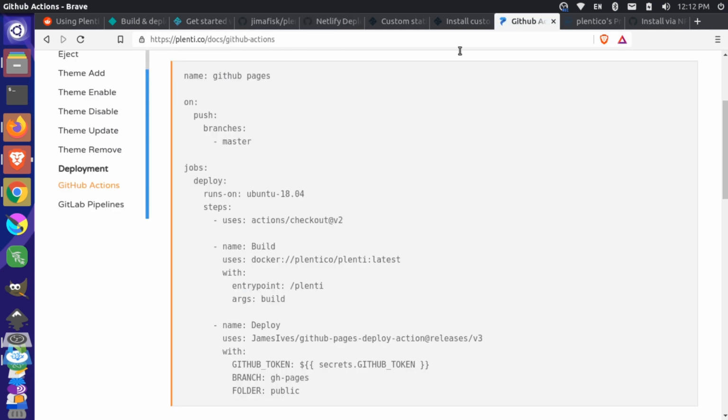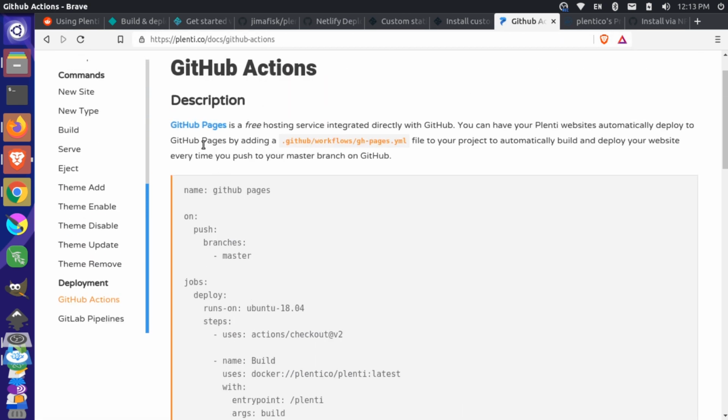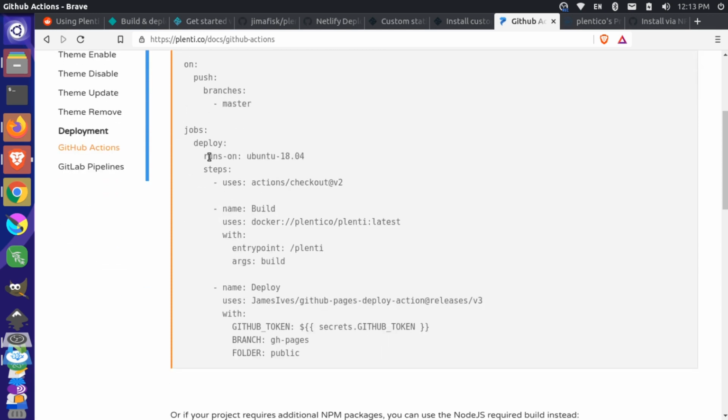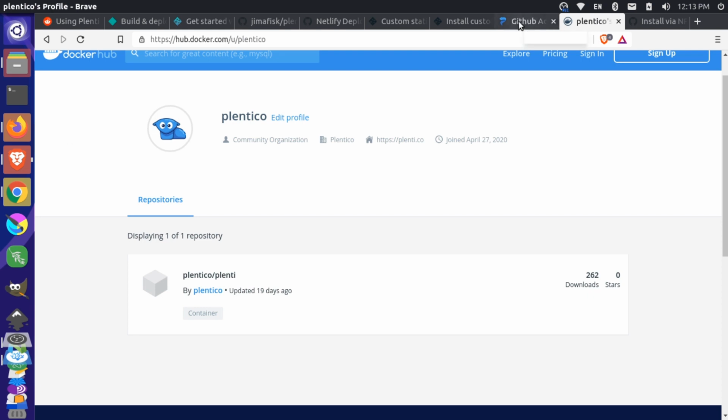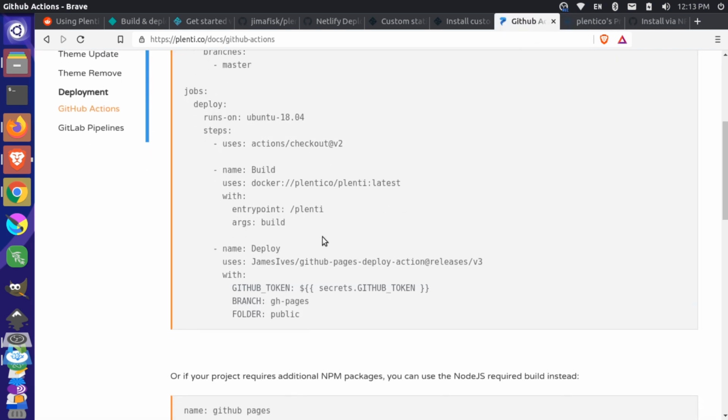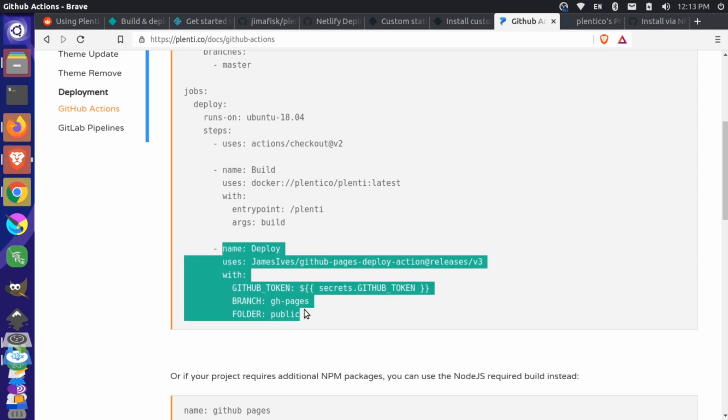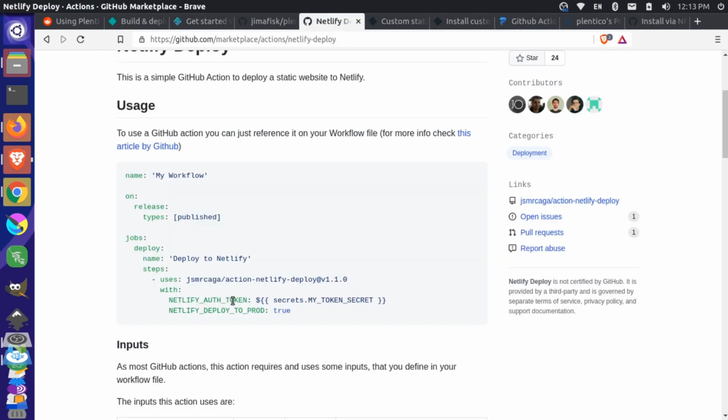Now, over here in the documentation on the Plenti site, we have this deployment section called GitHub Actions, and it talks about how you can deploy to GitHub Pages. What we're doing here is running this on an Ubuntu 18 computer, and then grabbing the Docker Hub plenti/plenti latest image that we just talked about over on Docker Hub. Then we're running the command to build, and then using another GitHub action right here to deploy to GitHub Pages. Now what we want to do is replace this section here with this action that we found over here. And then we'll have it hooked directly into our Netlify build process. So let's take a look at doing that.